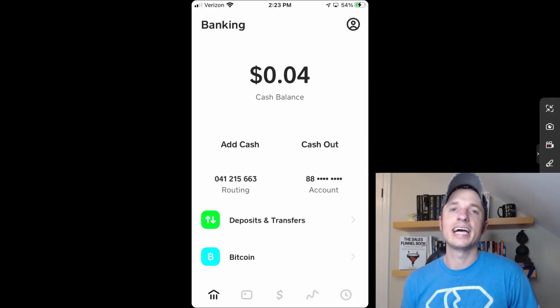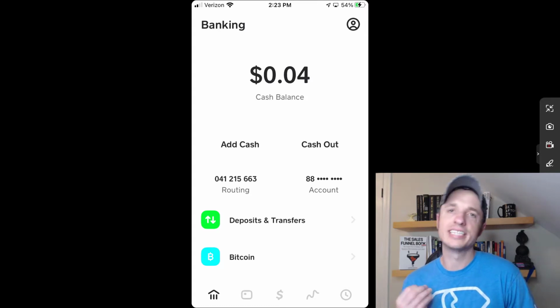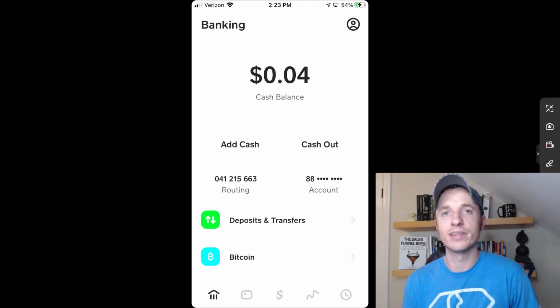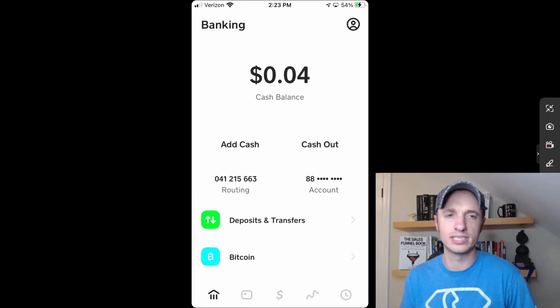Alright, so here we are inside of CashApp, and you'll notice right away that it is very easy to purchase Bitcoin from within CashApp, so that's a huge plus, especially if you already have your bank account connected. That makes it even easier to go ahead and purchase Bitcoin.